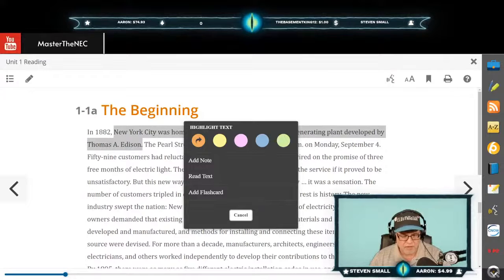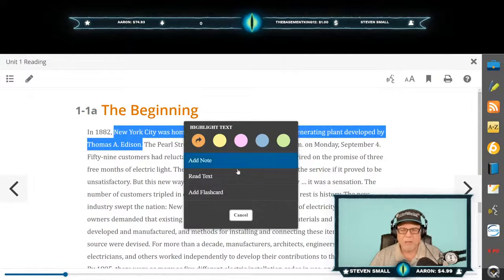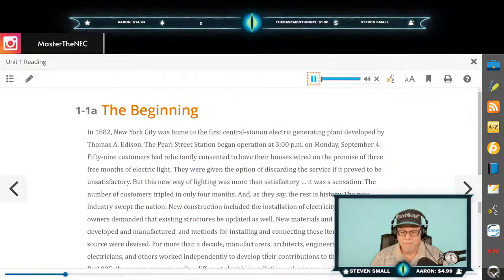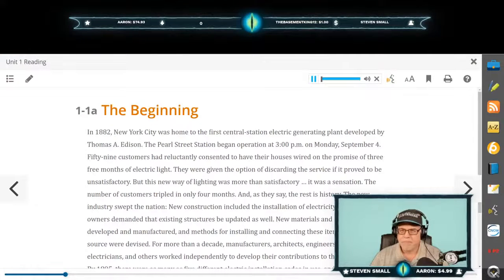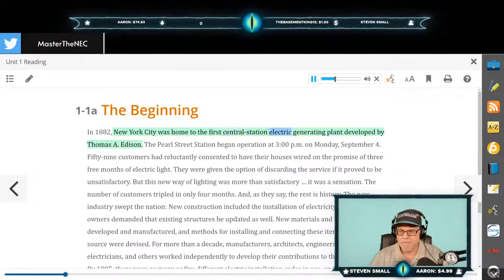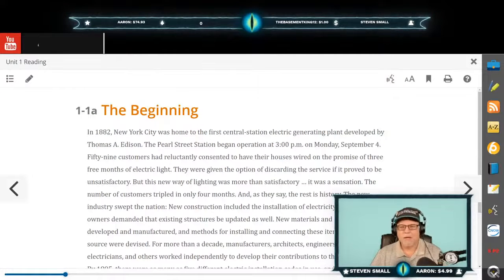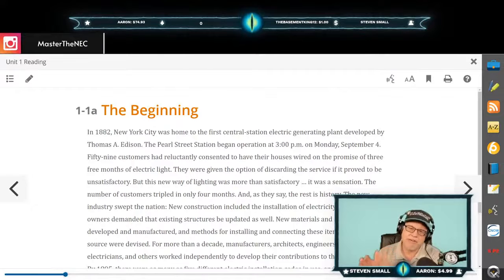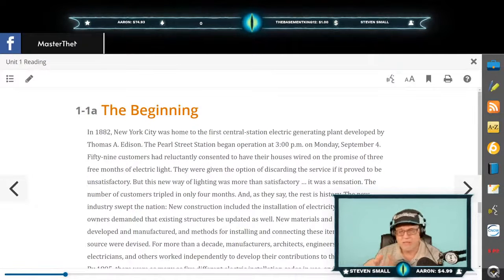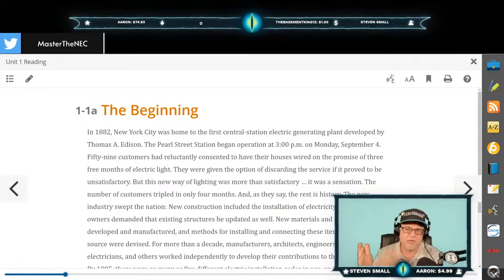So in this scenario right here, let's say I want to read the text. I'll just click read the text here. Let's see, maybe I skipped it. Hold on here. New York City was home to the first central station electric generating plant developed by Thomas A. Edison. Okay. So hopefully you heard that on your screen. Basically you can have it read to you. You can change the cadence, the dialect, all those things. If you want an Australian voice, or English, whatever, you do whatever your flavor is.